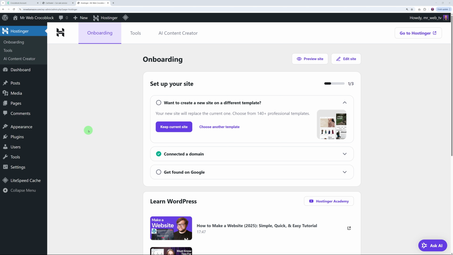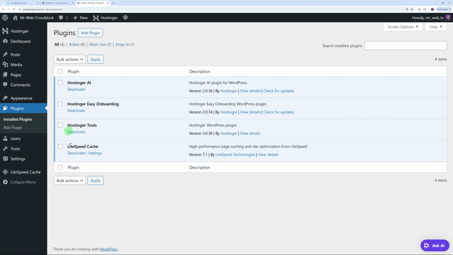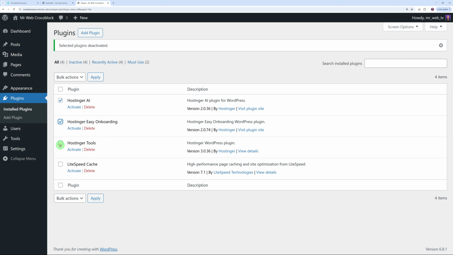Excellent. So for this, we log into our WordPress dashboard. From here, we go to plugins, and then we're going to check all the plugins that are installed. As you can see, there's 3 of them from Hostinger. We have Hostinger AI, Hostinger Easy Onboarding, and Hostinger Tools. Definitely don't need these. We just need LiteSpeed Cache, which at the end of the session here we're going to enable. But for now, we can deactivate them all. Okay, so apply. And we're just going to get rid of those ones altogether. So delete. And that's just done. Okay, so that's very good.